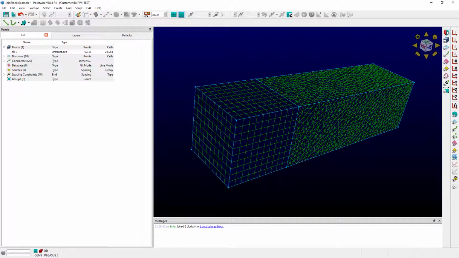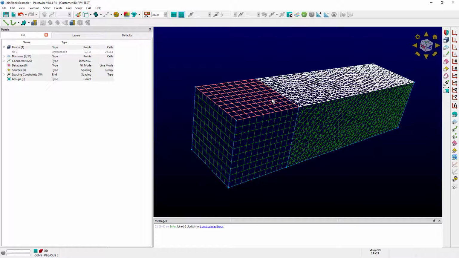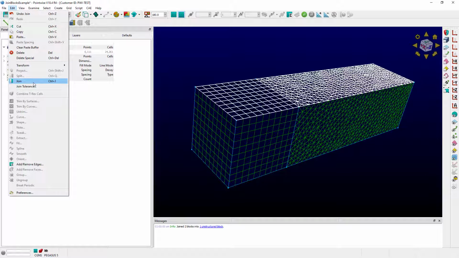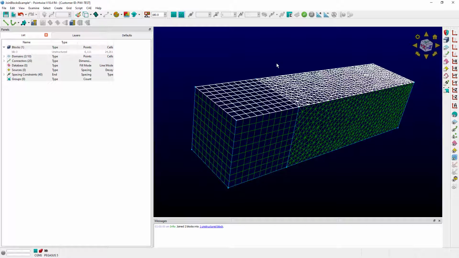I'm going to turn the mask off for everything except domains. I'll select the top two domains by holding down the Control key. And instead of going through Edit, Join, I'm just going to push down Control J. Go back over here. Control J. See what happens. We have joined the two domains into one unstructured domain. It's a mixture of quads and triangles.